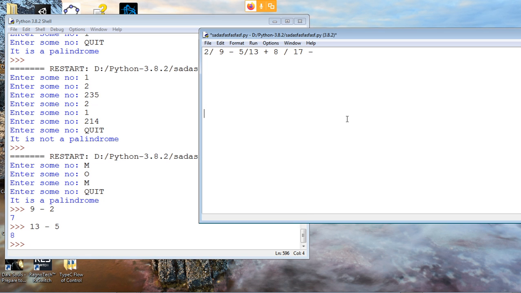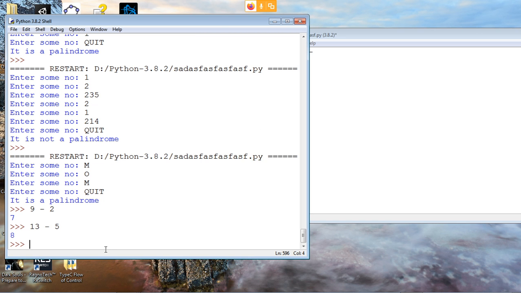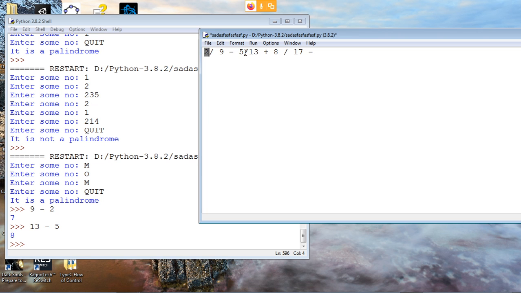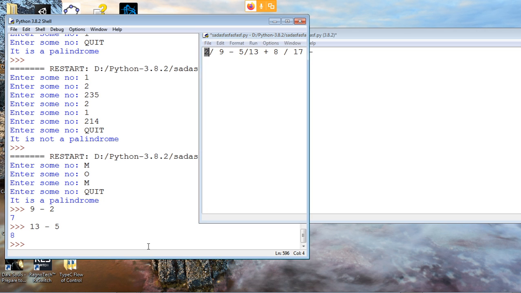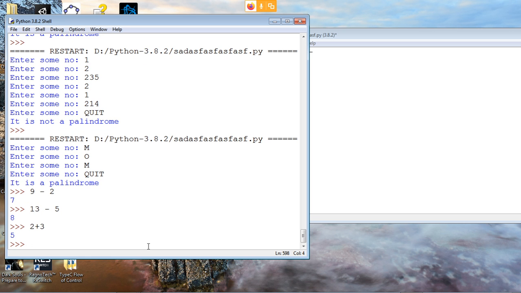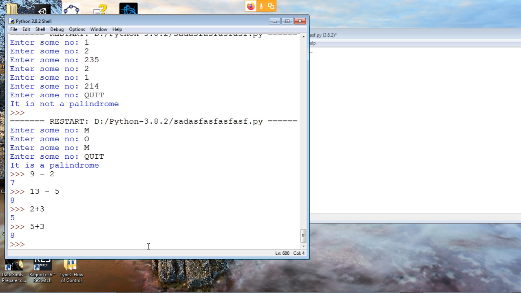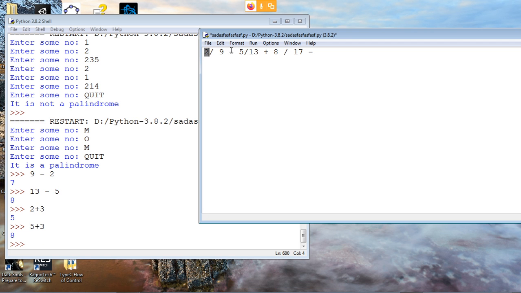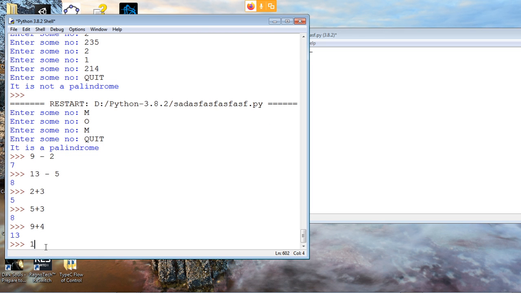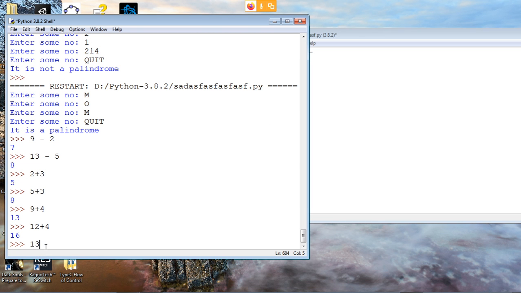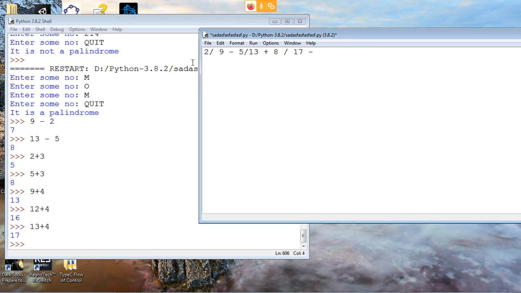No, the numerators are in AP, denominators also in AP. It starts from 2, 5, 8, that's in AP. So 9, 13, 17, plus 4 each time. The numerators, 2, 5, 8, are plus 3. So both the numerators and the denominators are in AP. I think we just have to increment the numerator by 3 and the denominator by 4.